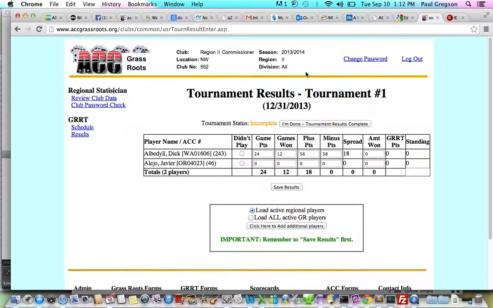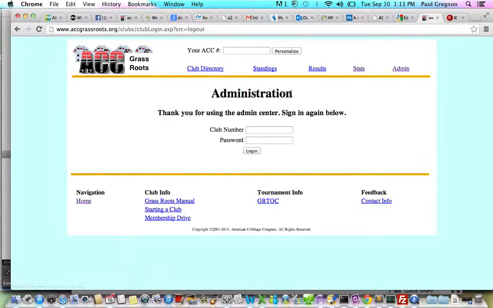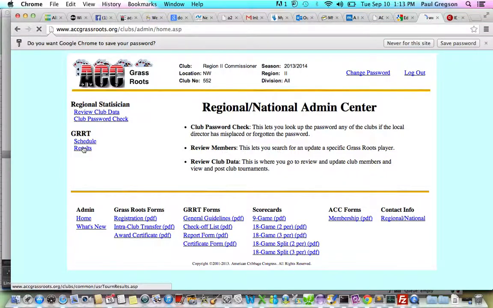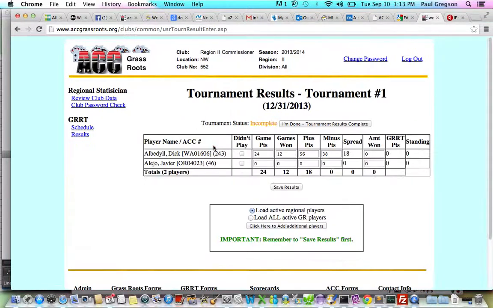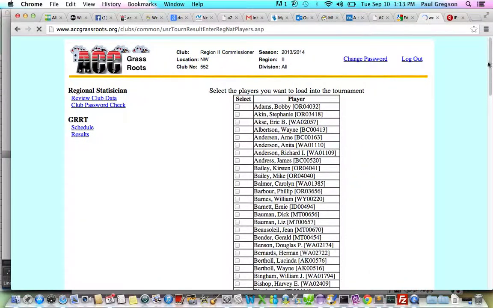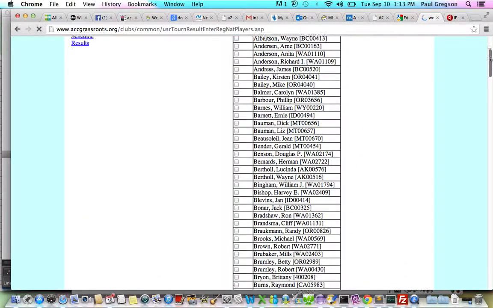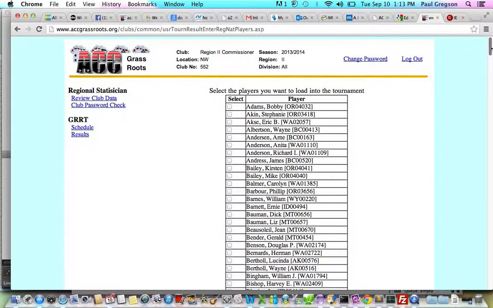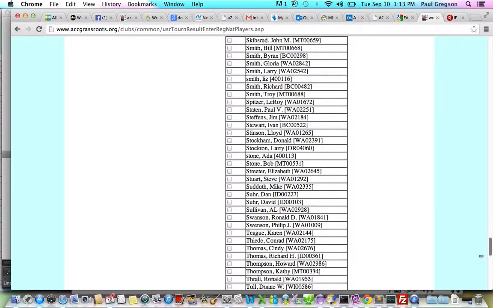Then if I log out, and then I come back and log back in, and I go back to the results, the results that I entered before are still saved. And so each time you get a new packet with a new set of people having played the regional, you would just go here, click here to add additional players. It lists everyone. Once you've entered the results for somebody, they don't show up on this list anymore. This lists only the people who have not yet played in a regional.